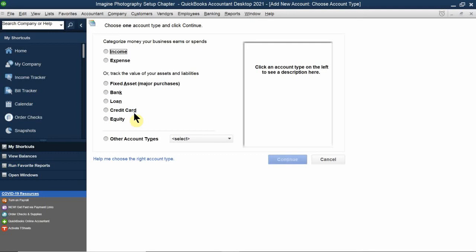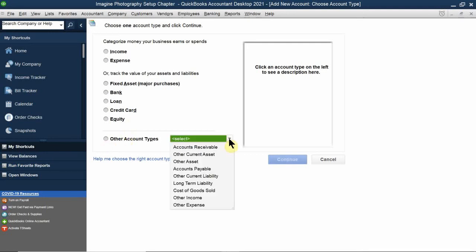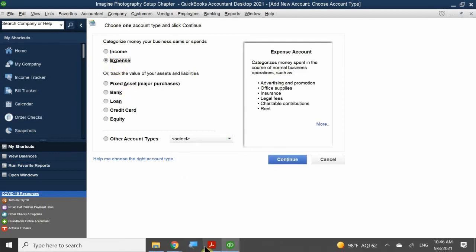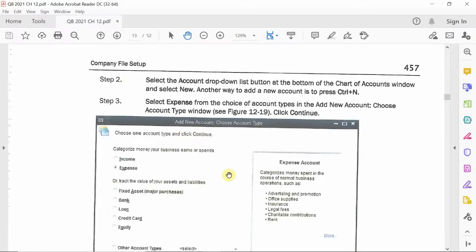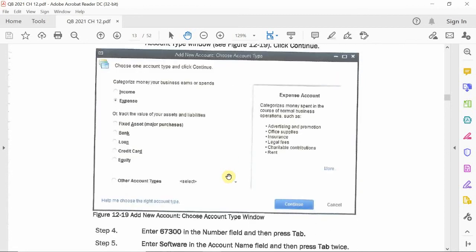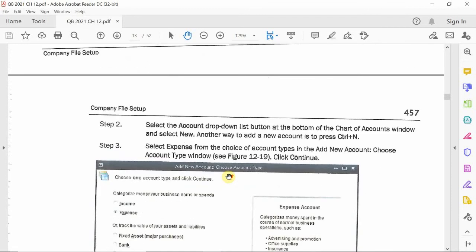But if none of those fit your ideas, you can always click other account and look at your drop down menu. So let's say you're doing an other asset or a fixed asset or something like that. You're able to create it right here. So the first thing is you have to figure out what kind of account type you are creating. In this case, we will be creating an expense account, I believe.